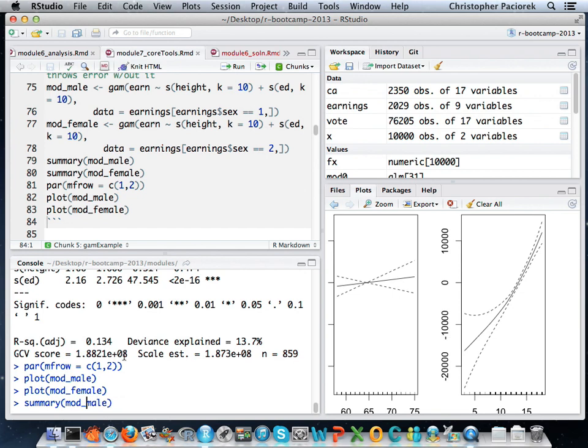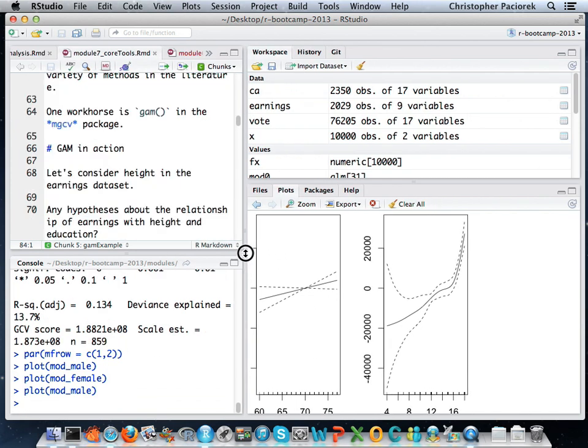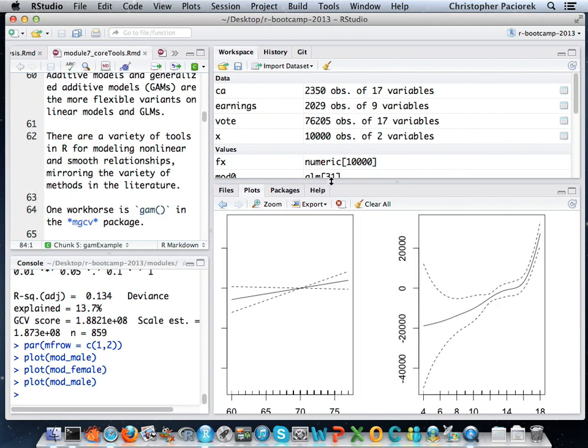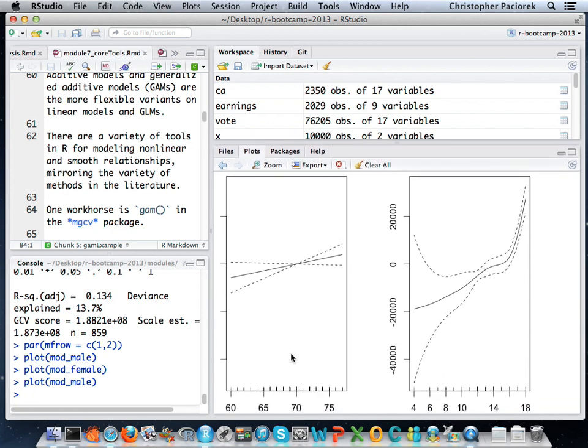All right. I'm not sure what it's doing here with not letting me up arrow very well. So this is what we get as our plot of the estimated effects of height and education on earnings for men. So here's height in inches. Here's roughly 6 feet, here's 5 feet, and we can see it does indeed seem to have estimated a linear relationship between height and earnings.